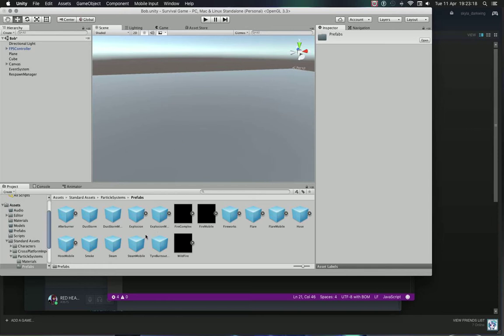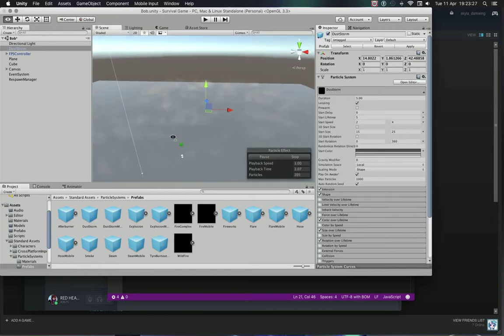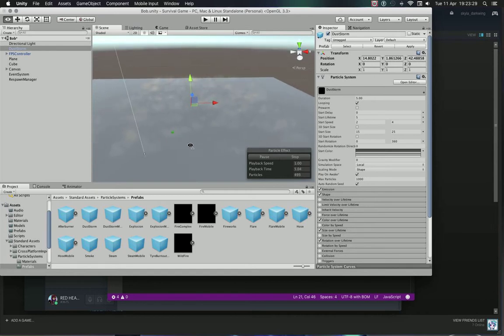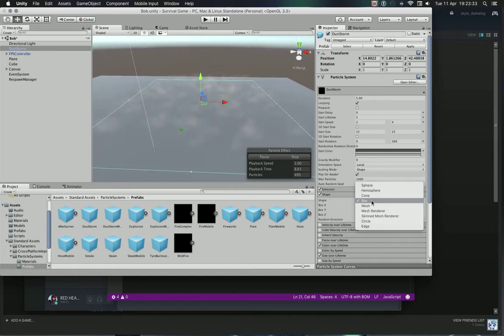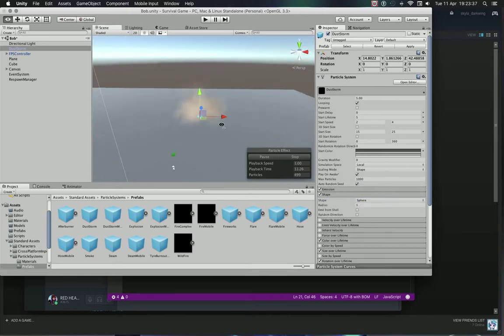We're gonna go with Dust Storm. Why not? Oh, okay, that's considerably bigger than I thought, actually. Right, so I'm just gonna change the thingy to a sphere.